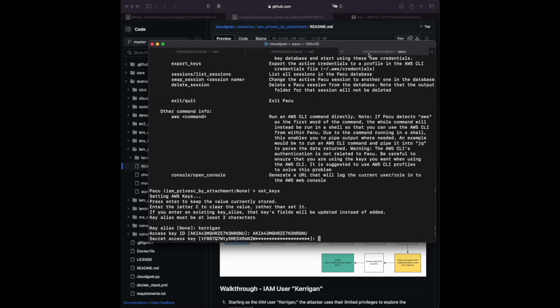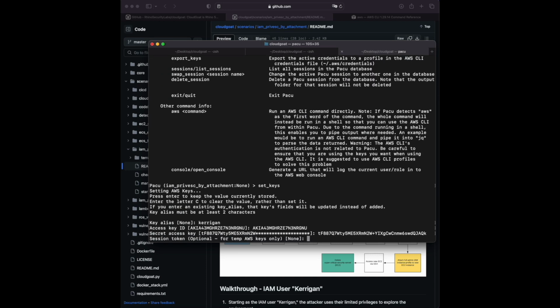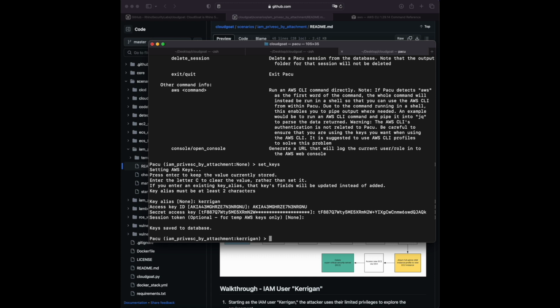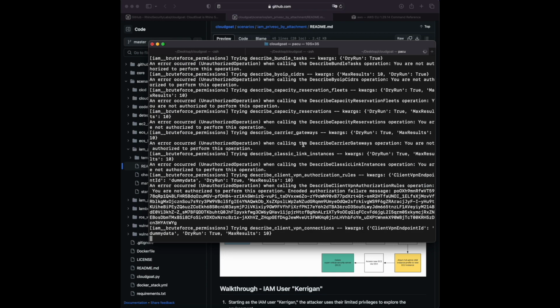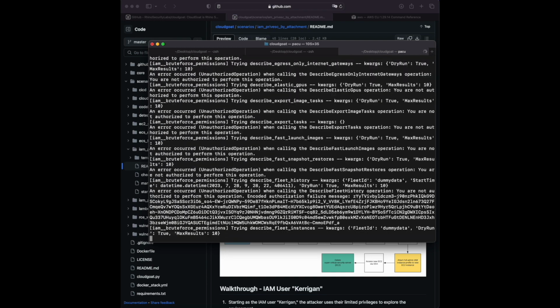Let's paste this here. There's no session token, it's optional anyway. So okay, we're gonna do enumeration using Carrigan. So we're gonna use the option IAM brute force permissions. It's gonna give us a bunch of output, the allowed ones and also the denied ones.